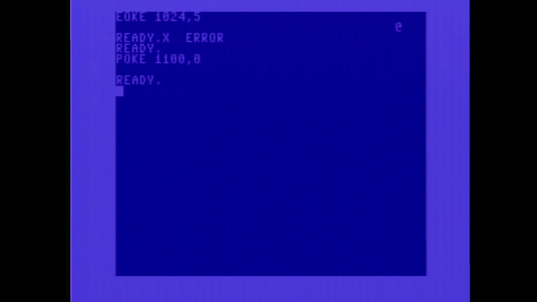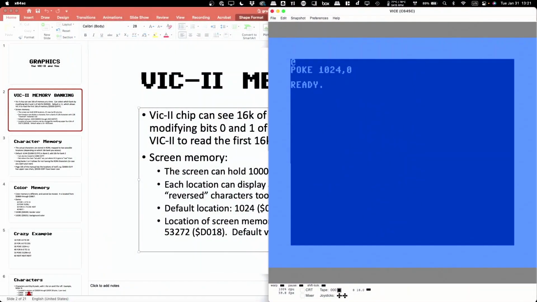Okay, sometimes when you poke that memory address, you don't actually see the character, and it's because it's there, but its color is just set to the same as the dark blue, and so you don't actually see it. Okay, that drove me crazy last year when I'd forget about the color memory. Okay, so let's go back to the emulator for now. Okay, so does that make sense?